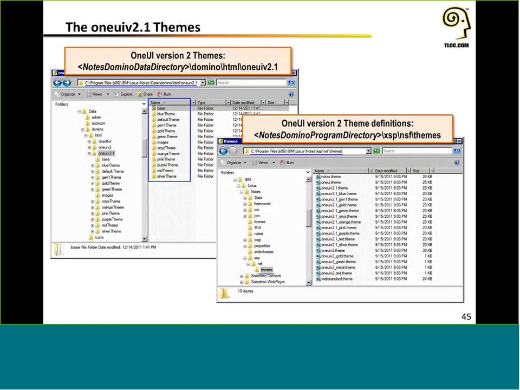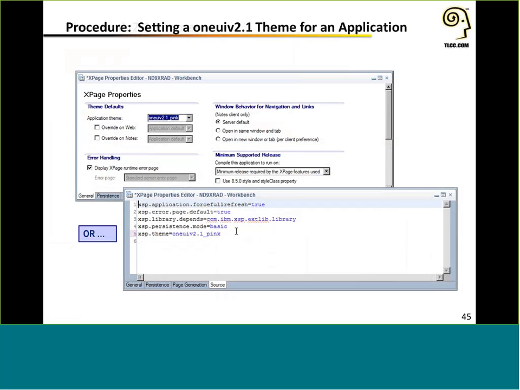the extension library available in 8.5.3 through the upgrade pack, or the OpenNTF extension library, and native in release 9, you can use an application layout control and simply switch to one of these One UI themes for your application to get that styling. So much easier to use when you use things like the application layout control.